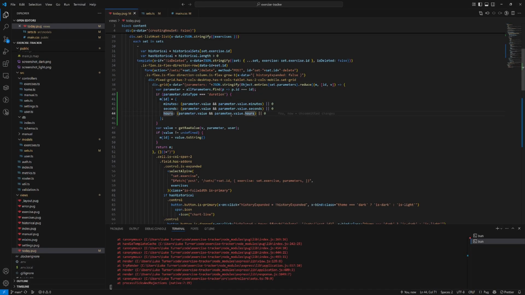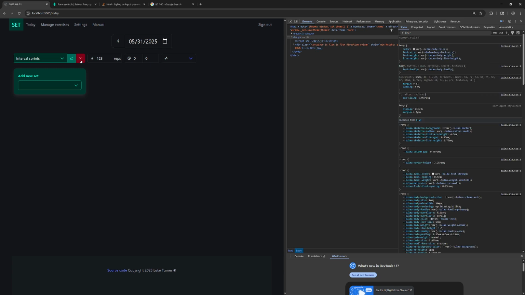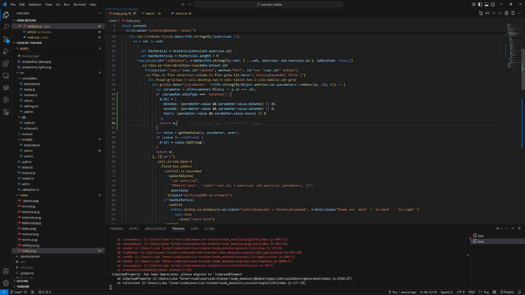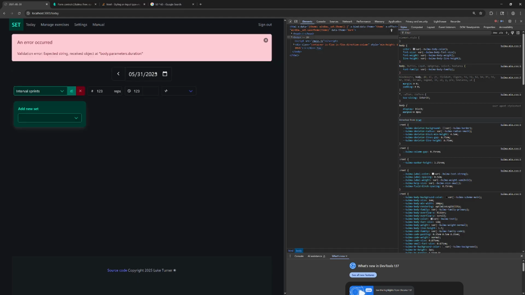What are we complaining about here? Oh, I'm missing commas. Oh, and I need to return, so I don't also run the other logic below it. Okay. So now, you can see they're both defaulted to 0, which maybe I actually want to default to an empty string, because I don't really want it to just plop those zeros in there if there's nothing. Yeah, okay, cool. So let's see, if I type 1, 2, 3, what happens? I get an error. Expected string received object.